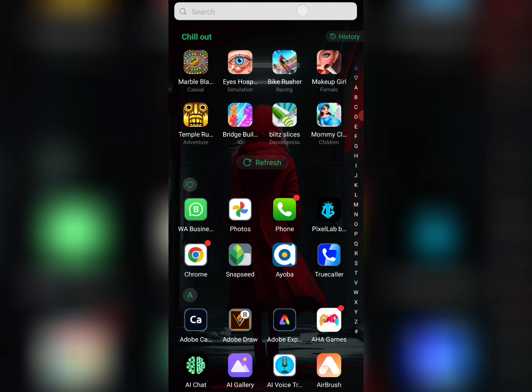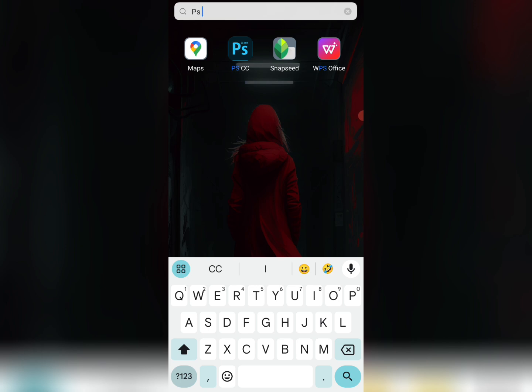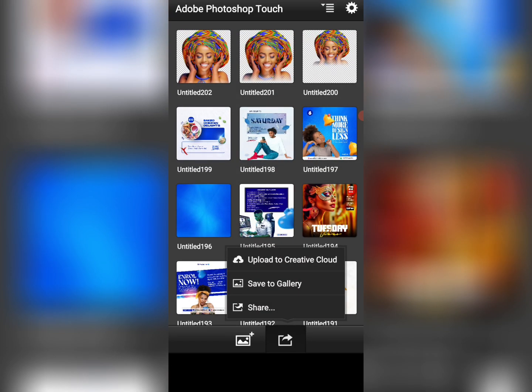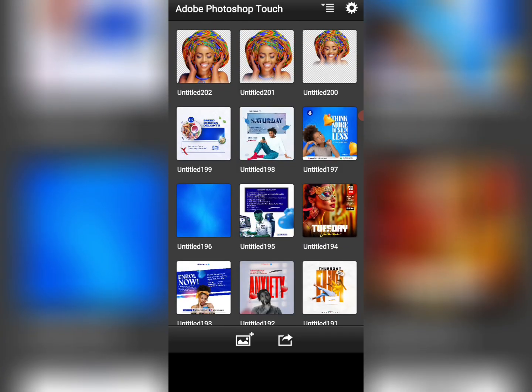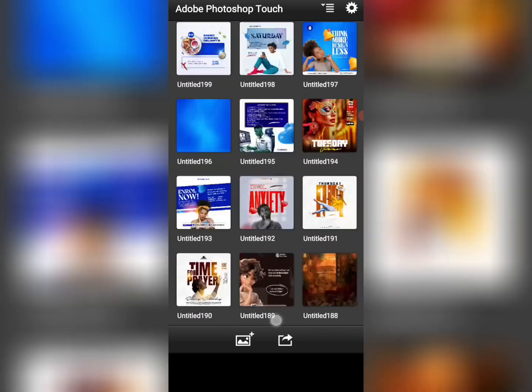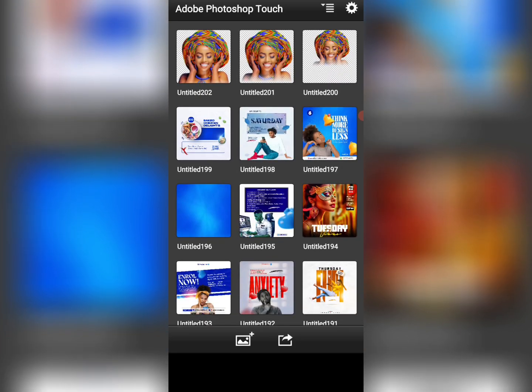We are going to use an application called PSCC. It's also called PS Touch, depending on the Android version you are using or any kind of phone. So I will be using this application. When you open it, these are my previous work anyway. It's good for blending and good for designing as well.